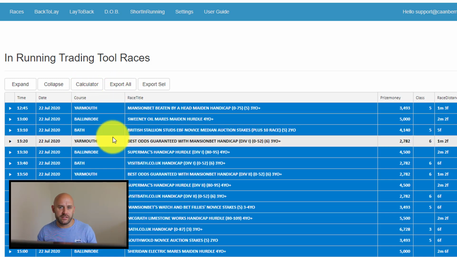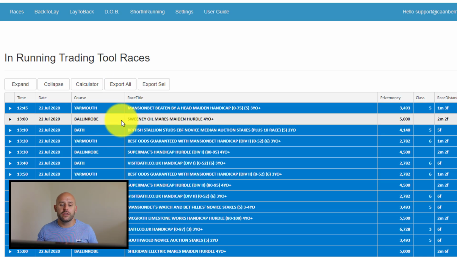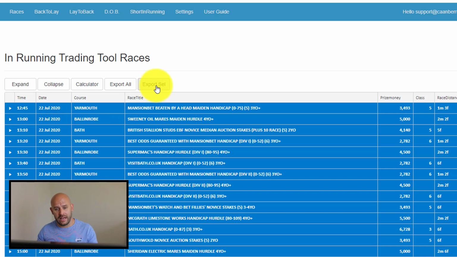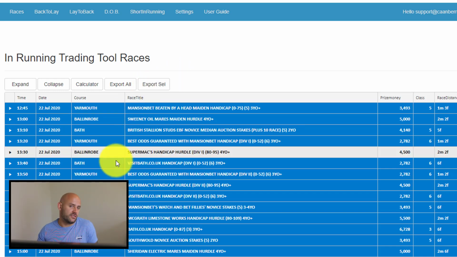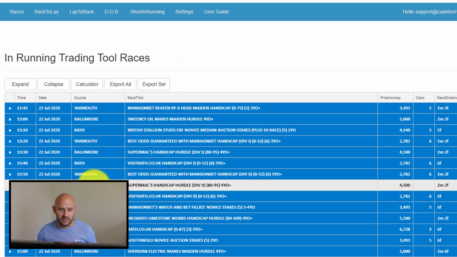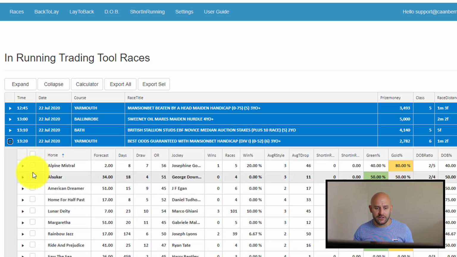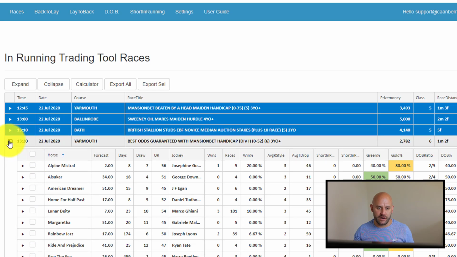Export all, very self-explanatory, exports all the data for all the races into an Excel file, so you can then manipulate it, do whatever you want there if you so wish. Probably more helpful if you're into automation. And export cell, which is export selected once, so you basically select the races individually and you can export the data individually like that. So that would be the selection for that race.